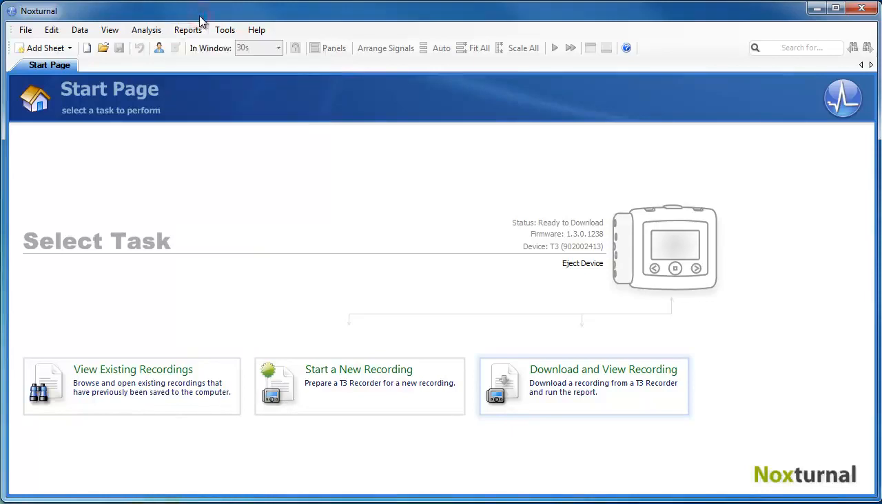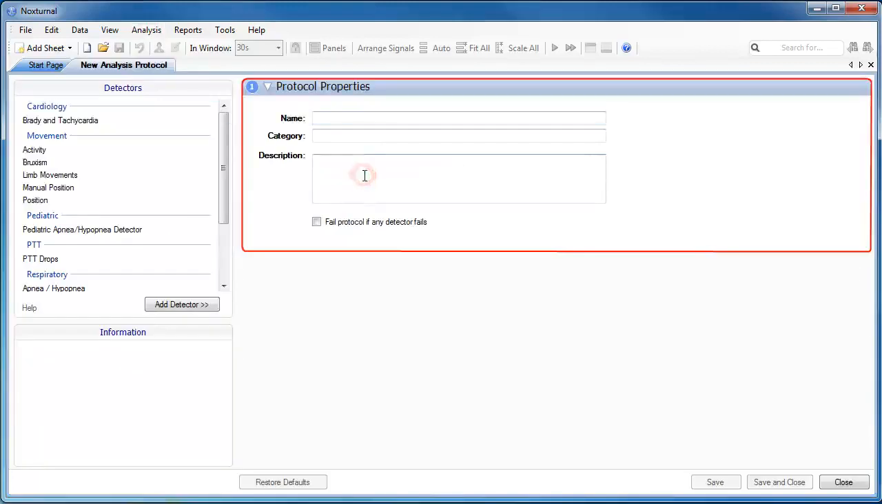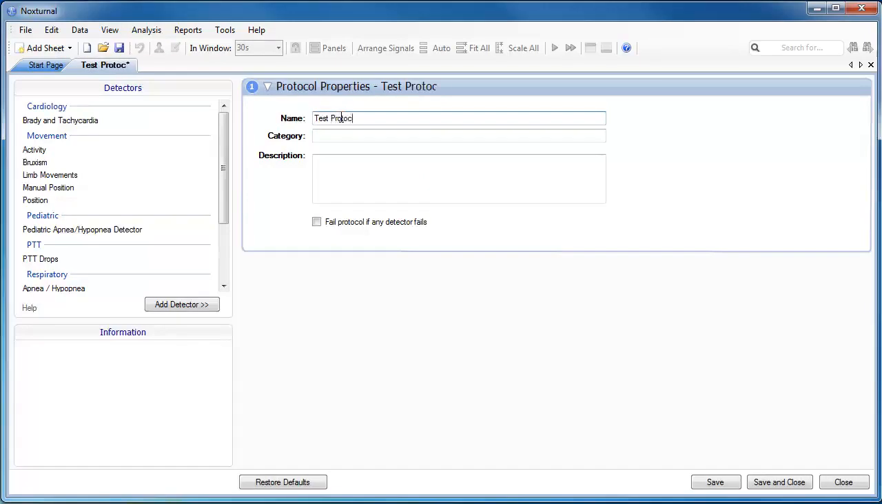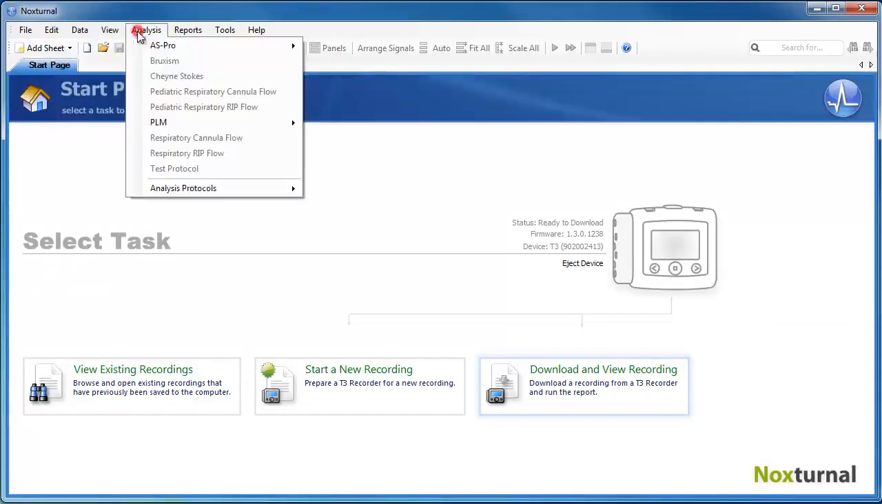So what I can do now is, for example, create a new protocol. Let's call it test protocol, and let's say we wanted to score position, and I can just save and close, and you can see that now under analysis I have something called test protocol.